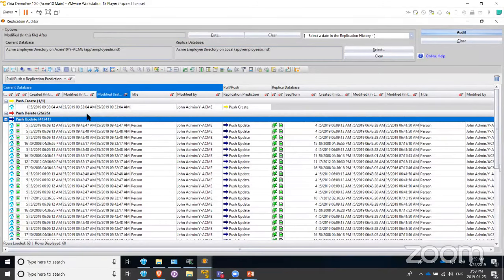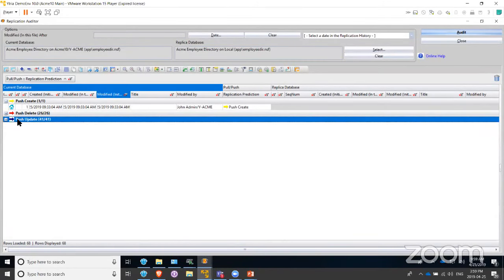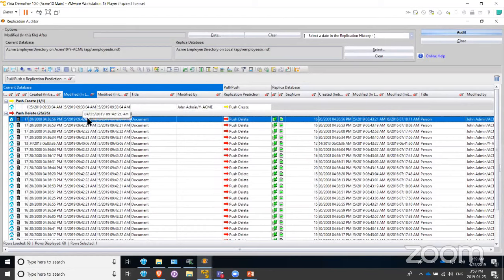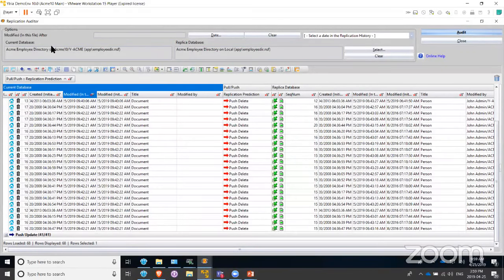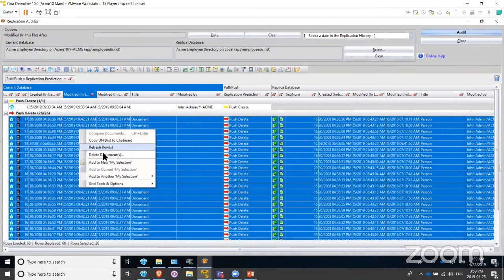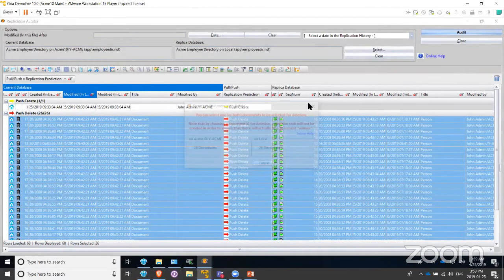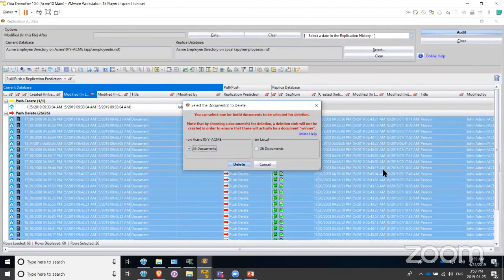So that is the replication auditor. What's really cool about it is that you can actually influence this a little bit as well, right? So if I was to say that these deletions should actually not happen, I do not want to replicate these deletions, then what I could do is I could remove the deletion stubs from the server database by simply saying I want to delete the documents on Acme 10, which will remove the deletion stubs. And so the next time I replicate without a replication history present, we will get those documents back.